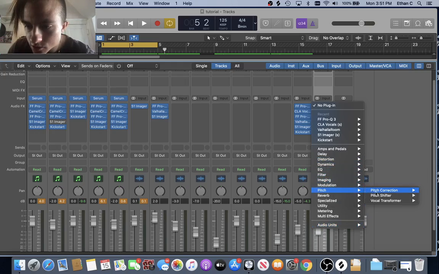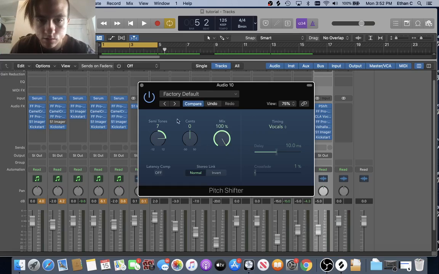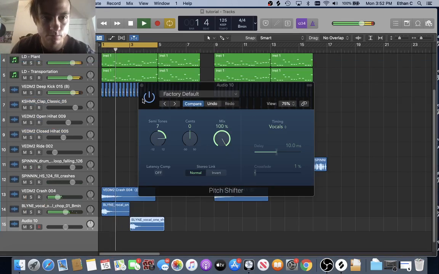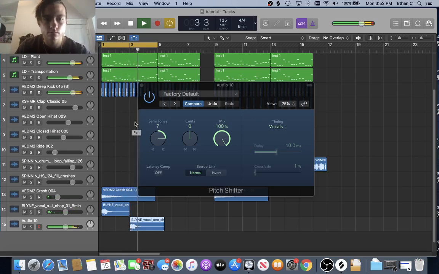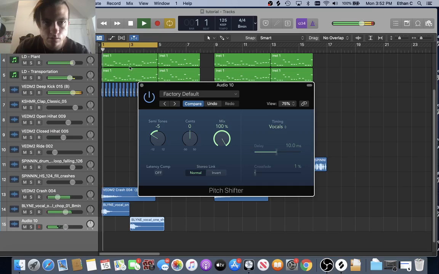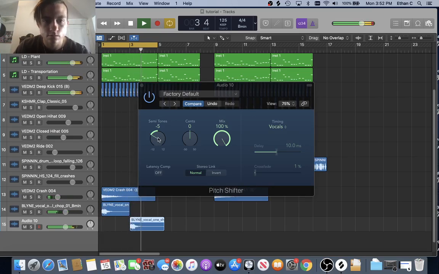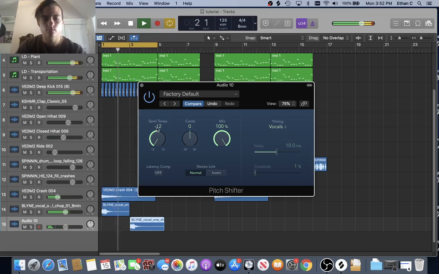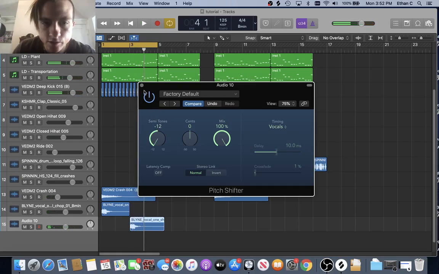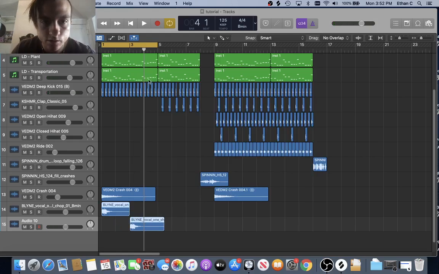Let's go pitch shift, 100%. That might be a little too high. Try down. I kind of like it down an octave, down 12 semitones. Let me copy paste this.